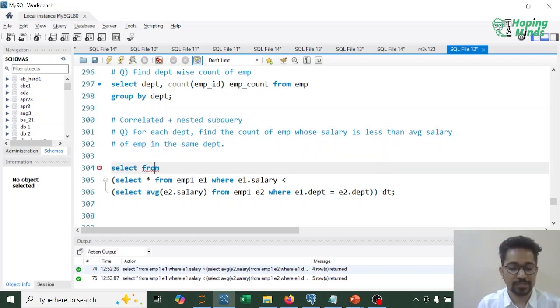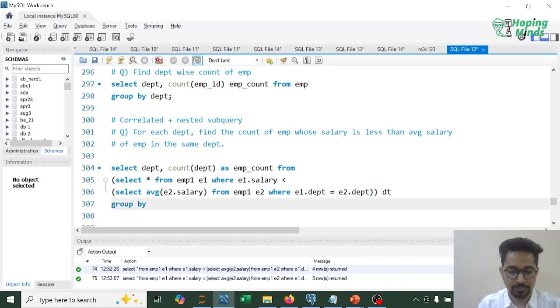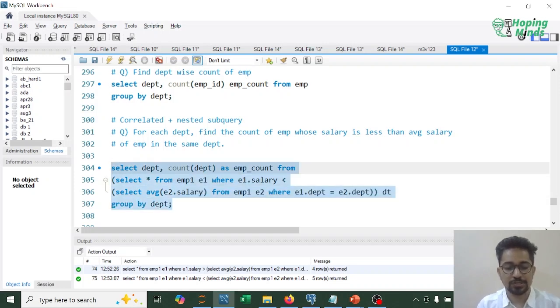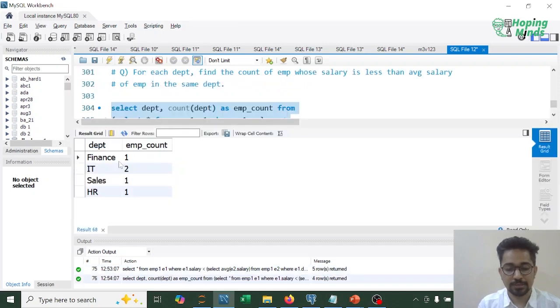So select, what am I selecting? Select department wise count of, maybe, department as employee count from this table, and then maybe I can write group by department. So what is this going to return? This is simply going to return the department wise count of employees whose salary is less than the average salary of all the employees in the same department. So for finance we have 1, for IT we have 2, for sales we have 1, for HR we have 1.